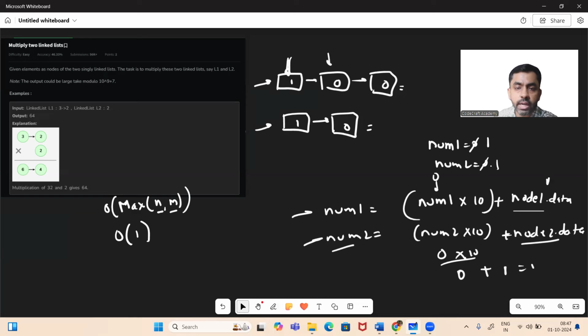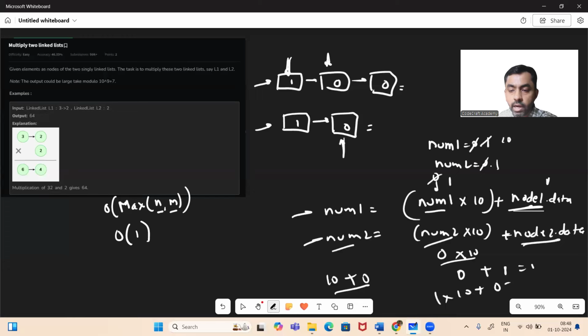Now we'll proceed ahead to the next nodes, following the same process. We do num1 into 10. num1 is 1 this time, so 1 into 10 gives us 10, plus node1 dot data. What is node1 dot data? It is pointing to this node, so we add 0. 10 plus 0 gives us 10. Similarly, num2 is 1 into 10 plus 0, node2 dot data, which gives us 10. So num2 will hold 10 now.